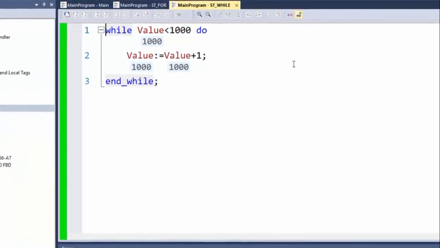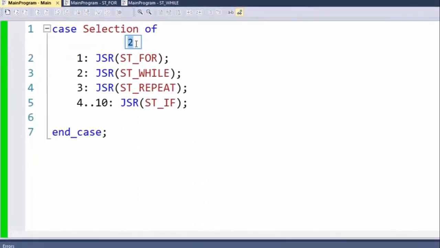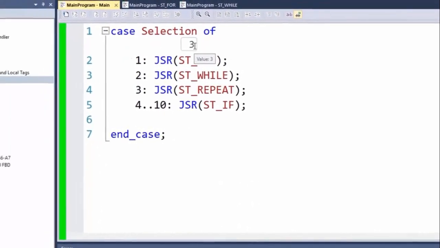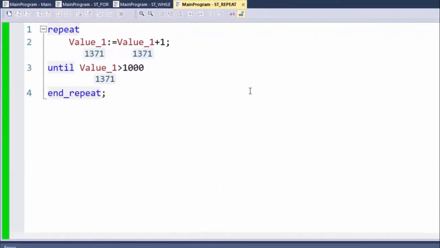Let's see now how the repeat loop behaves. By setting the selection value to 3, the st repeat routine will now be executed. The repeat loop executes its statements and then evaluates the Boolean expression. This proves the fact that the value 1 is continuously increasing.